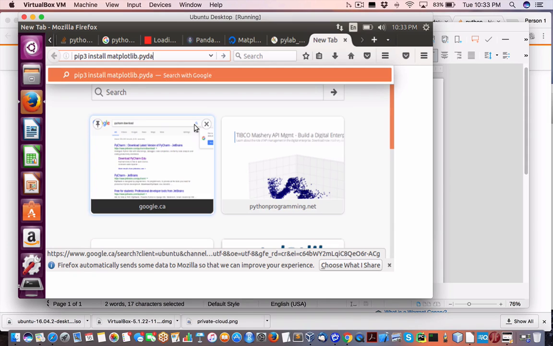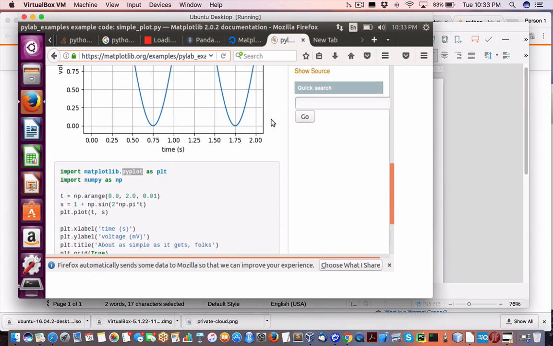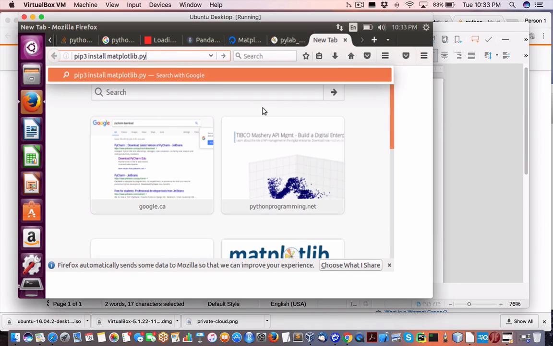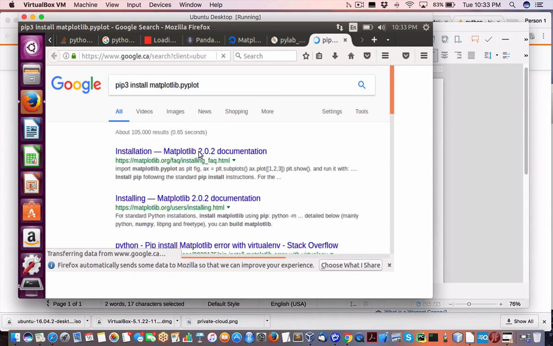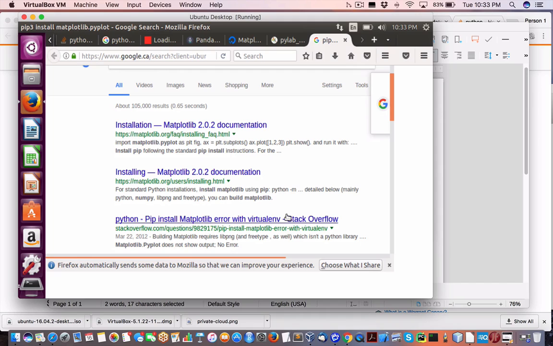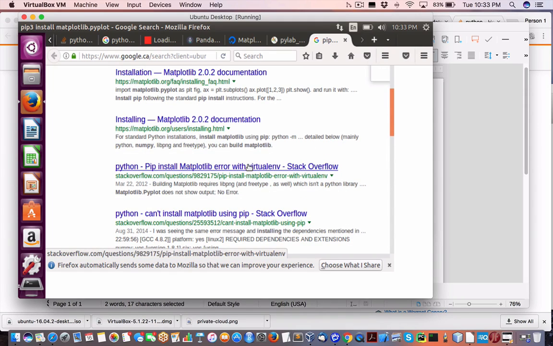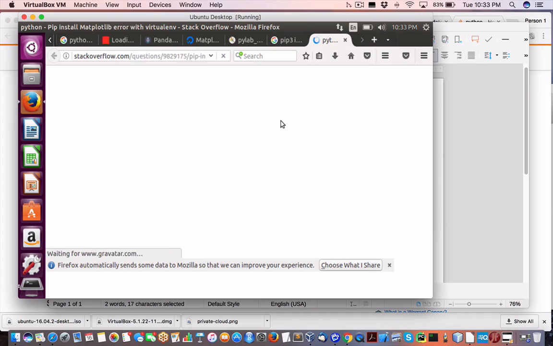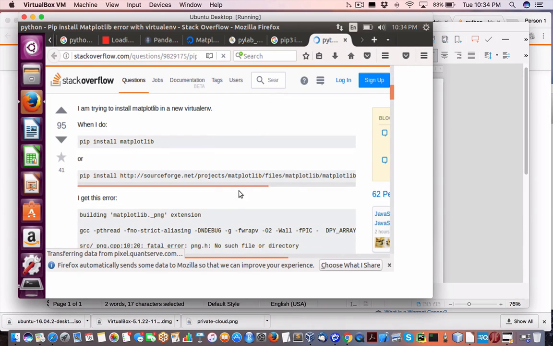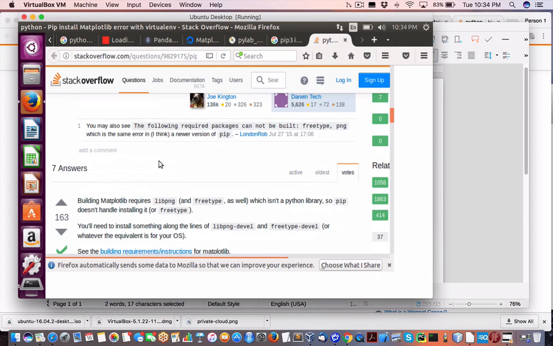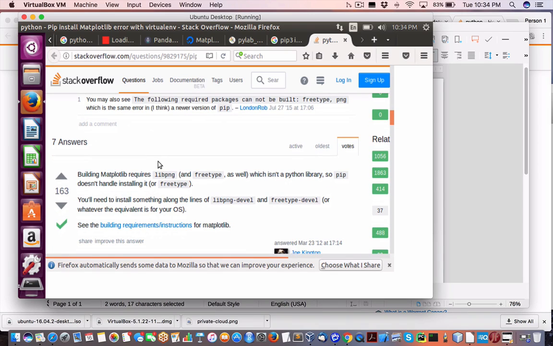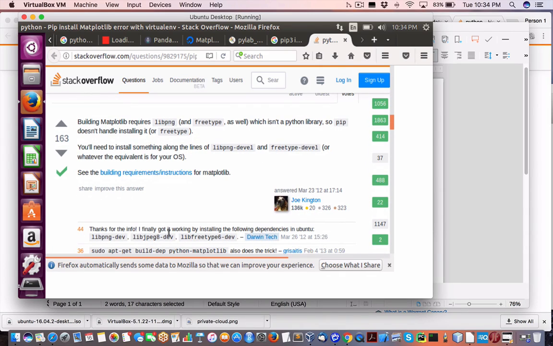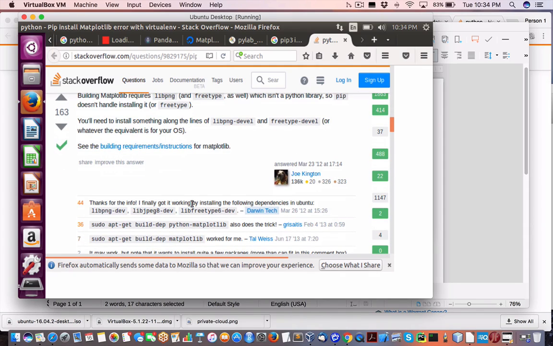Is it pydata? Pyplot. Okay. Let's see what happens here. I'm sure matplotlib, pip install matplotlib with virtualenv. Yeah, that's the error we got. We are not the only ones. When I do pip install, I get the error. Oh, so there's some more stuff we gotta add. Thanks for the info. I finally got it working by installing the following dependencies.